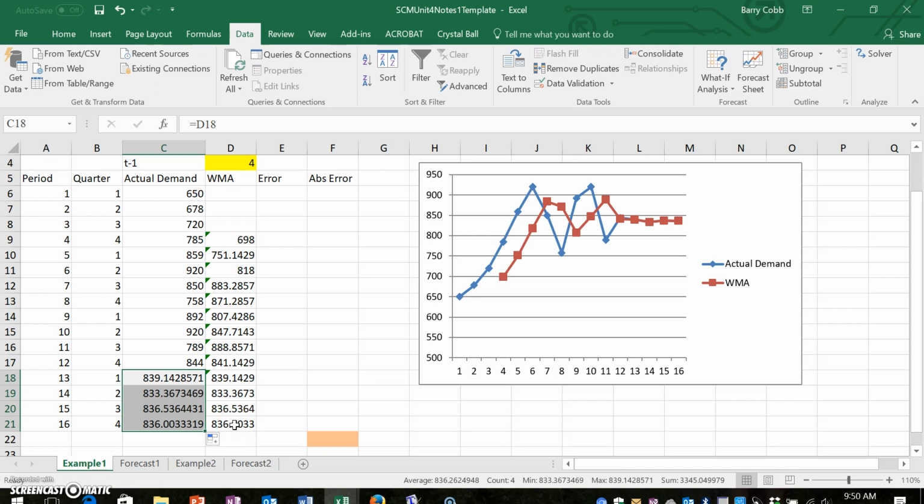Weighted moving average is an averaging method. So eventually, as you see down in period 15 and 16, the forecast simply flattens out. It is, after all, an average. And we can see the flattening out of the forecast on the chart.